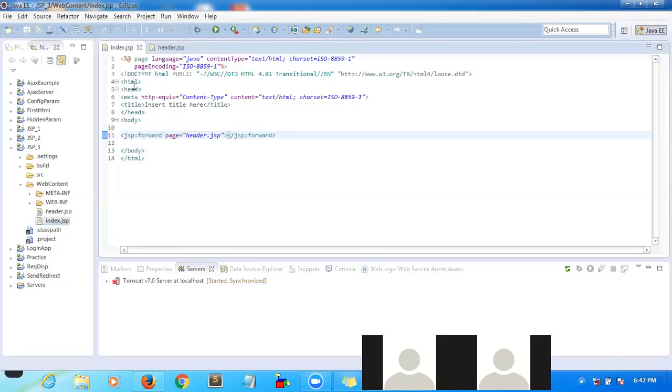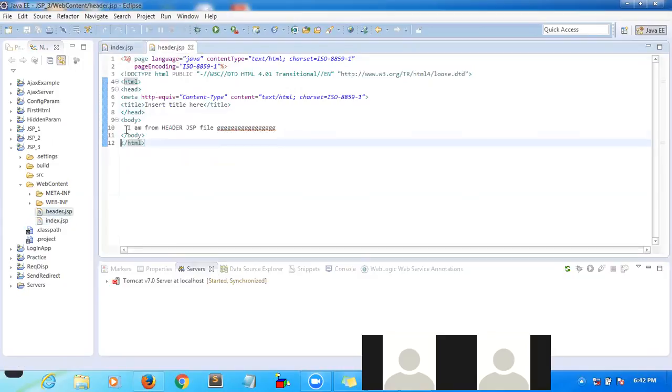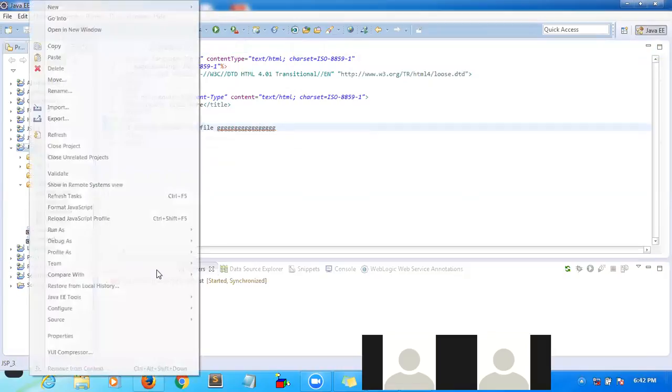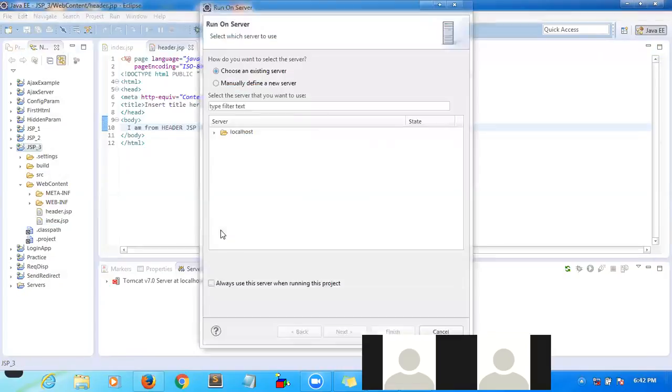Now if I run this application, by default it will try to open the index.jsp, correct? From index.jsp I am sending the request to header.jsp. Whatever is there in header.jsp, that should display, correct? Now let me run it and we will see whether you can see that kind of behavior or not.